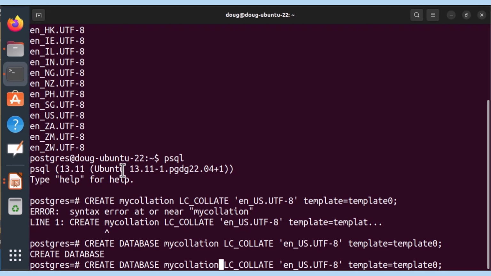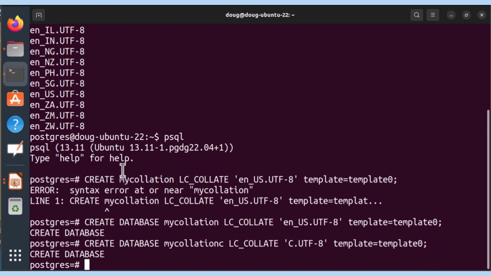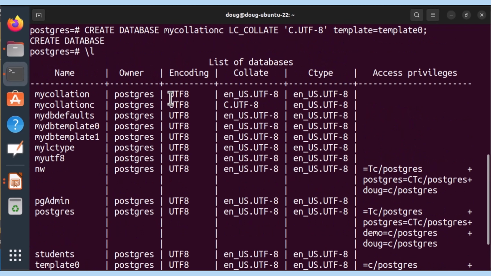Now, let's go ahead and change the collation with a different database. So I'm going to create a C database and change the collation to C.utf8, and still it's going to be from template0. That is also successful. Let's list the databases. Scroll back up here and notice we have the mycollation database with en_US.utf8. Then we have mycollation C with C.utf8. That is how you create databases with different collations.